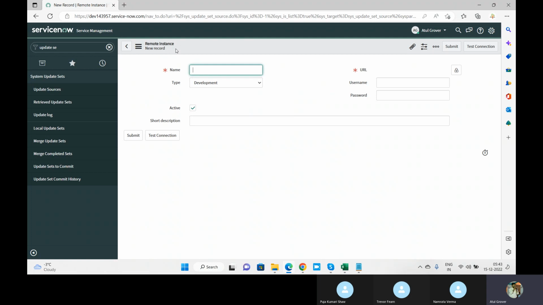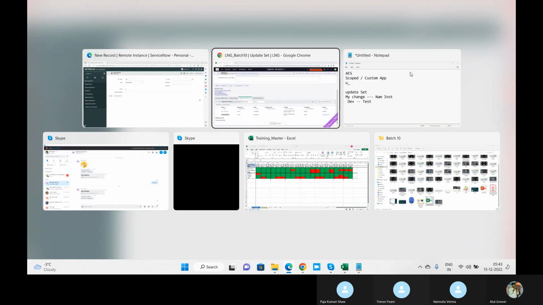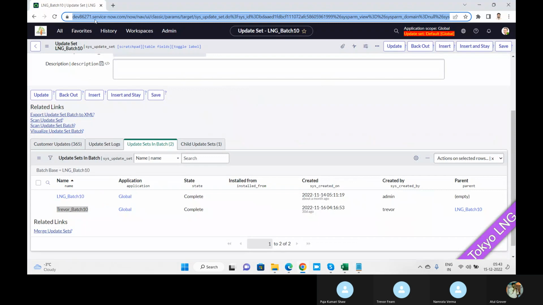It's not like a printout. You can't take a printout and put it into another instance. No, it's all the logic. So I'm putting LNG. It's my instance. It's a development. Yes, it's a development. What is the URL? And it is the work of the developer, not ours. But we should know how it works.